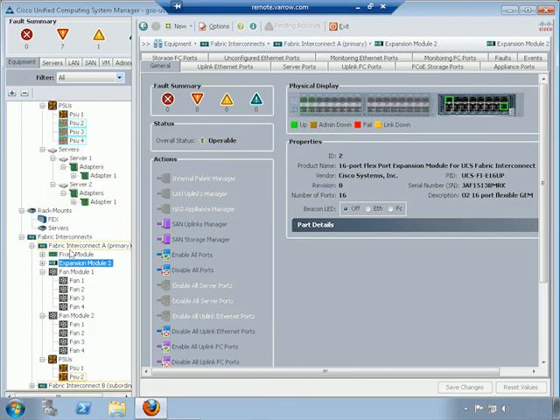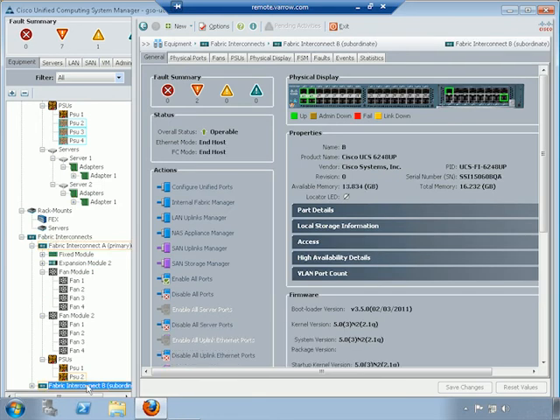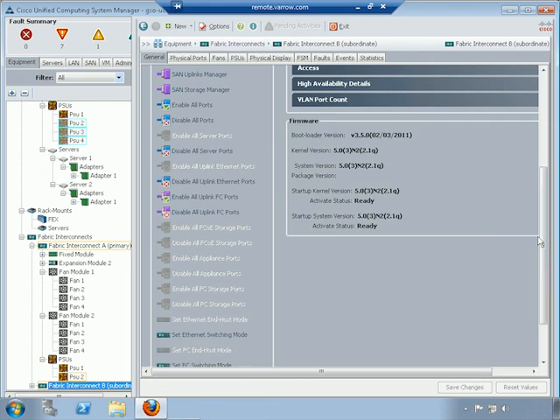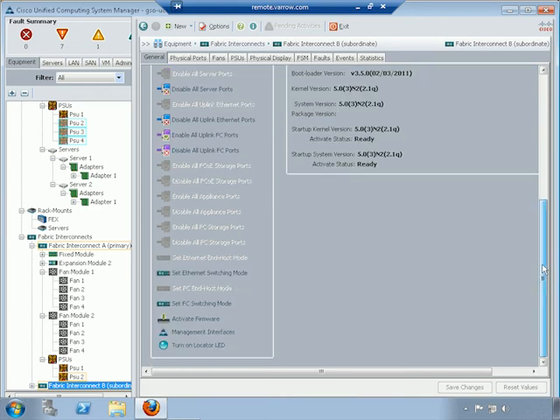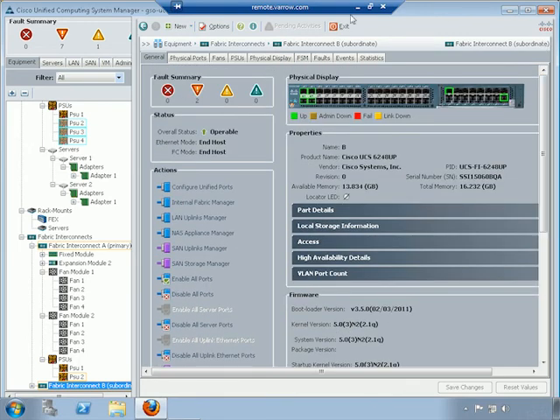Both of them will be the same. We have a primary, and we have the secondary. You see things also here like startup versions, kernel versions, bootloaders, all that. Just making sure there's nothing else here. Turn on locator LED so you know which one is which. I won't take you through that song and dance again. But really just normal stuff. So that's everything on the equipment tab.